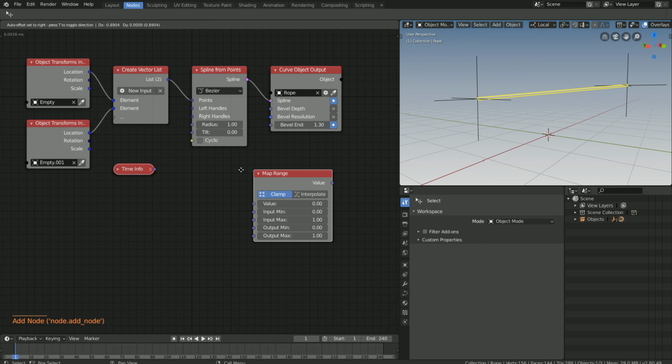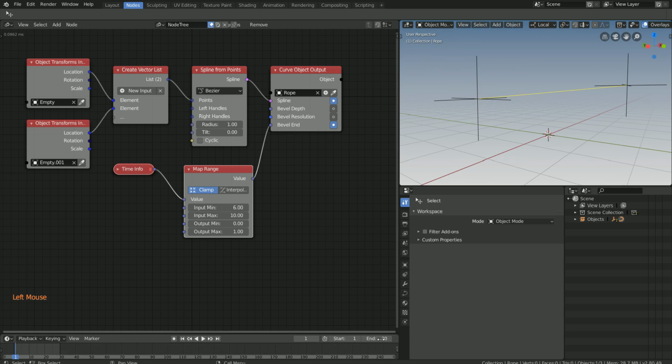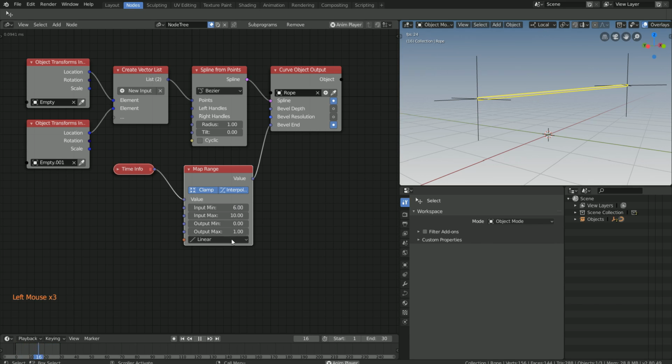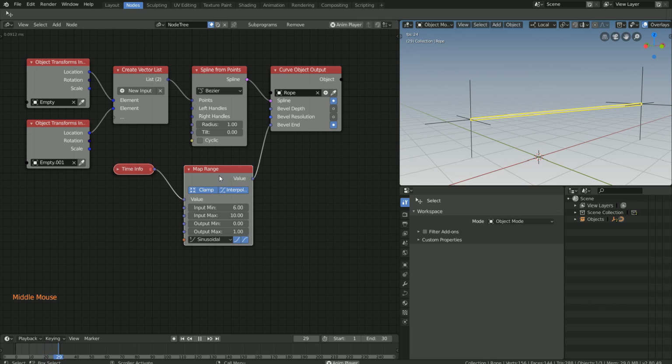I like to convert the frame number to some specific value with the map range node. The input min and max is the start and end of the animation, and the output min and max is how the value will change. I want a fast rope, so the animation should take just a few frames. I can also play with the interpolation, but at this speed the effect won't be much noticeable. It doesn't look bad, but it doesn't look like a rope. The physics simulation is unfortunately off the limit, but we can still try to fake some gravity effect.